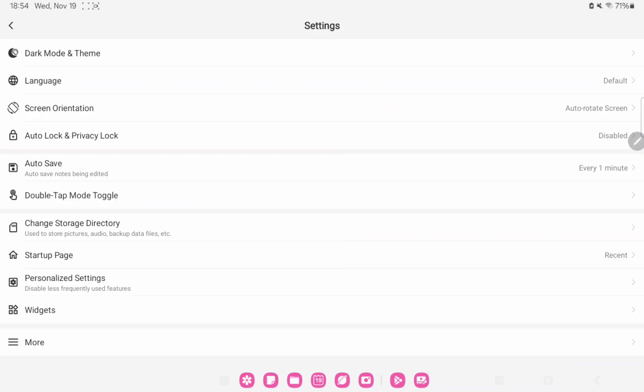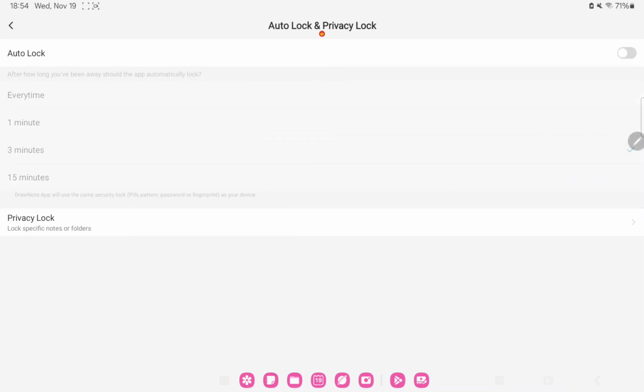There you can find four options, including the auto lock and privacy lock, and you can enable the auto lock function. You can set how often to lock the screen: every 1 minute, 3 minutes, or every 15 minutes. You can set that and use it.